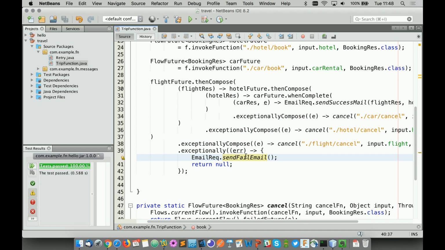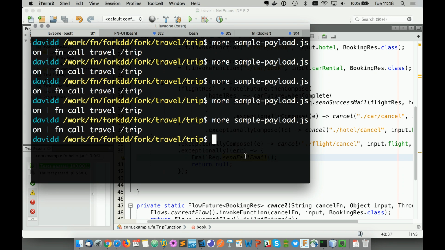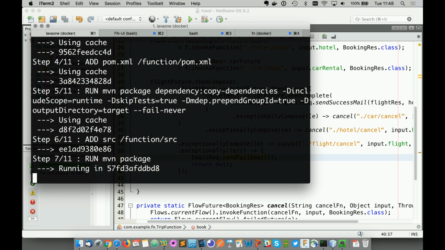And once I'm done, I will not send a confirmation mail, but I will just send a mail that says, sorry, something went wrong with your reservation. So let's deploy the function again.